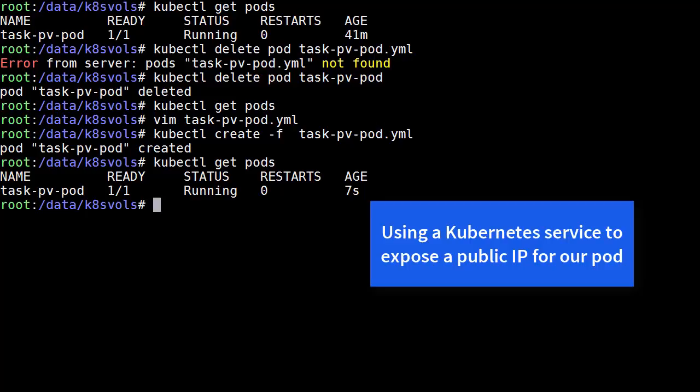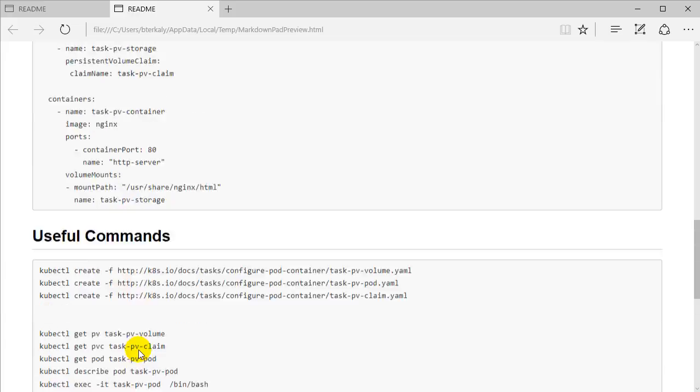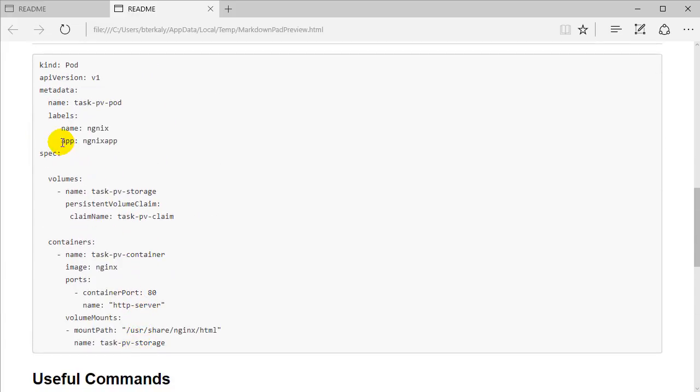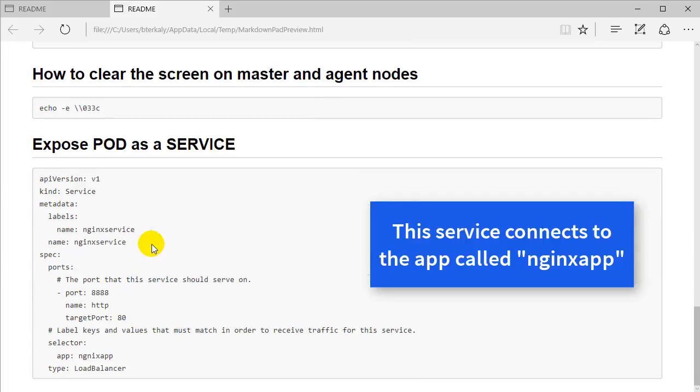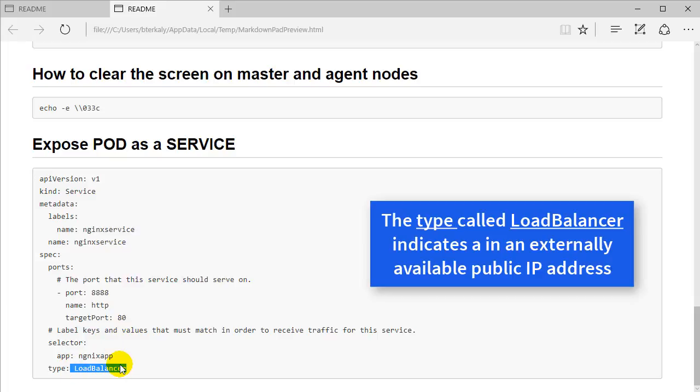So now at this point, let's go ahead and define the YAML for the service. Okay, so to expose this pod as a service, just to be clear, you can see here that we're going to attach to the nginx app, right? And so that is used here when we define the pod. We gave the app a name, nginx app. So this is a way that we link up to it through the selector. So we're going to come in through port 8888, and it's going to basically go to the container and hit port 80, which is where nginx is listening. Notice it says load balancer here. That means that it's a public IP address that will be generated.